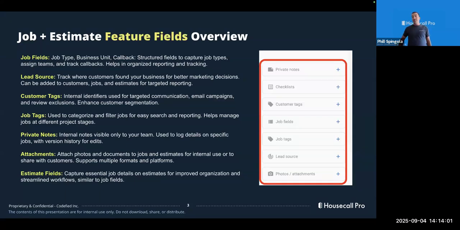And then at the bottom here, we included the estimate fields, which, as I mentioned, is basically the same idea as those job fields. It's really anything that relates particularly to the estimate, so that we can put in our business unit or what particular type of estimate this is going to be.